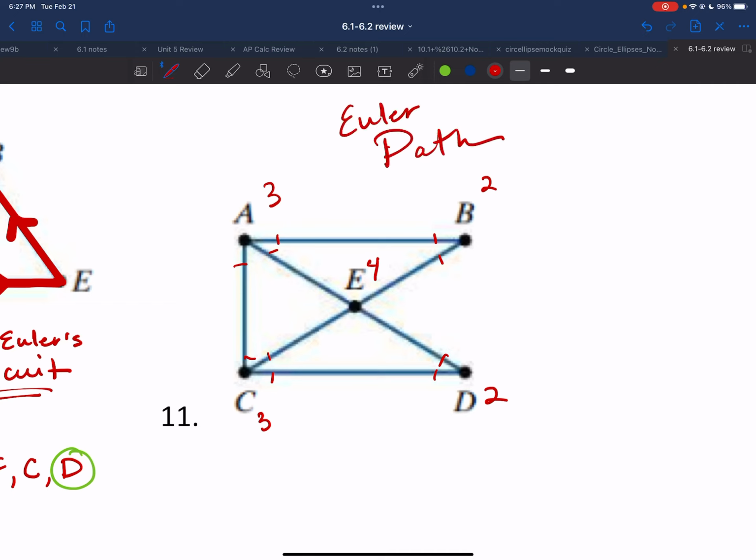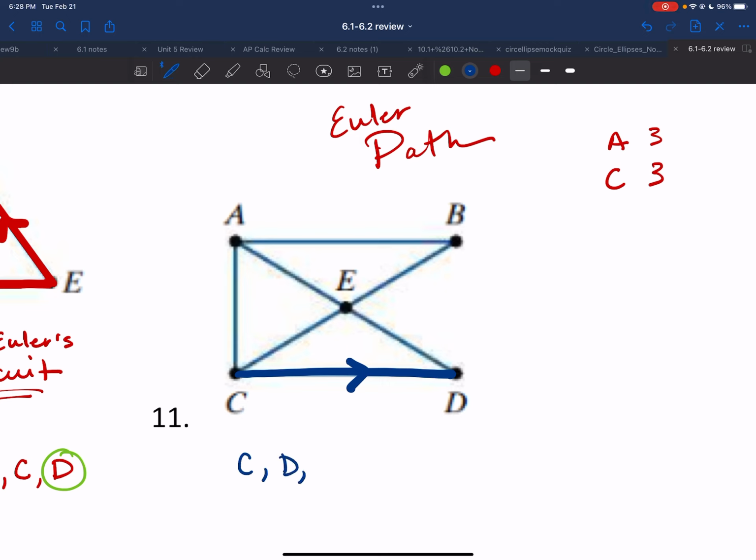Now, A is a 3 and C is a 3. So those are the 2 that I have to start with one of them and end on the other. I don't care which you start with. I'll start with C. Okay, so I'll go from C to D. And notice I'm not numbering them. It's fine to number them if you want to, but I don't need to because we're writing it down as we go.